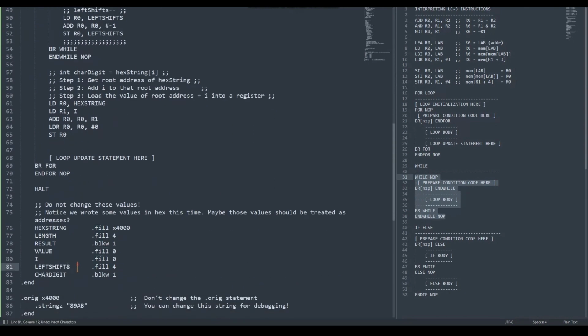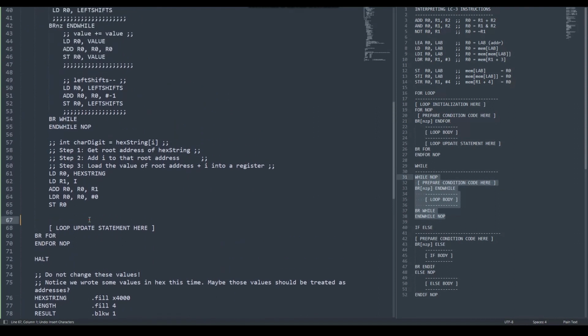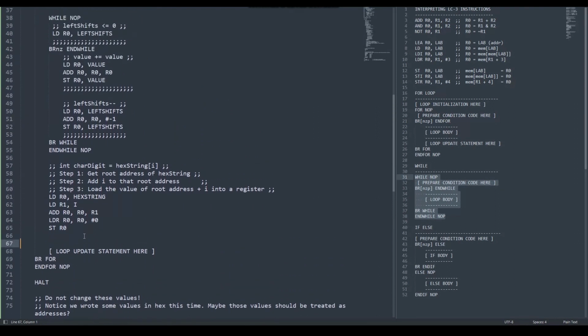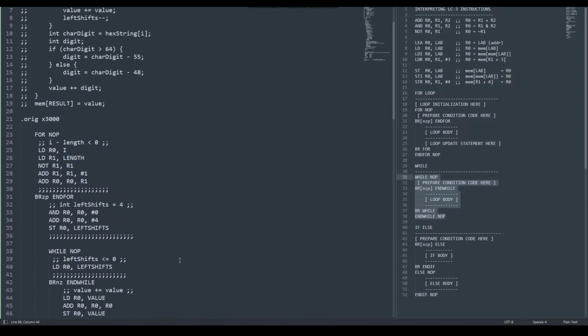You can do that with LeftShifts as well. So CharDigit, I'm gonna store that right into CharDigit. And that's really it. We're done with that. Alright. That's how you work with arrays.